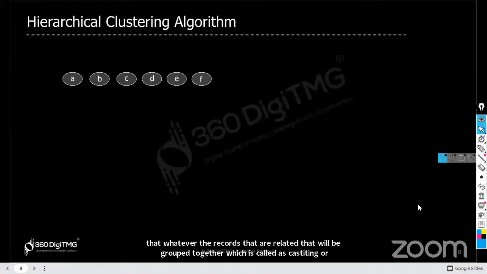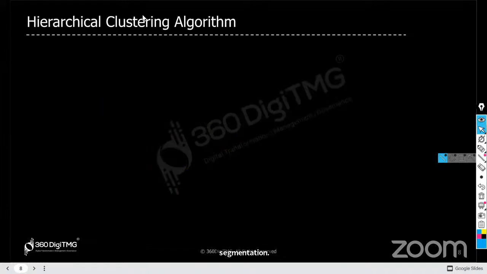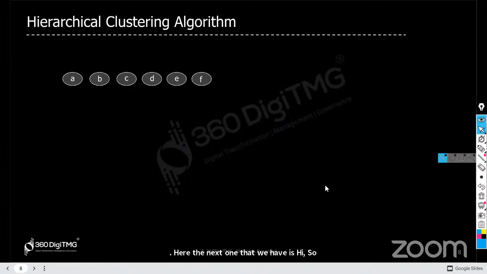So you have to remember one more thing. The next one that we have is hierarchical clustering. There is an example provided here. Suppose you have a set 1, and here it is having 6 values.